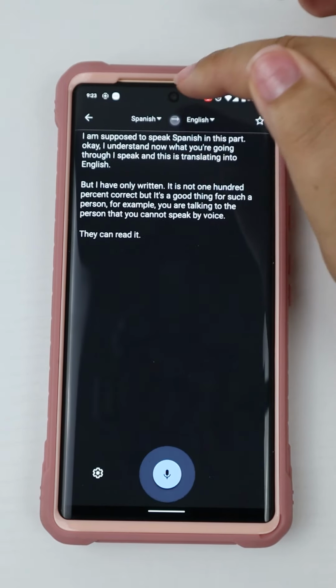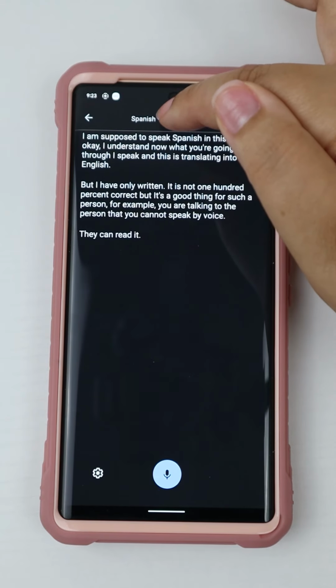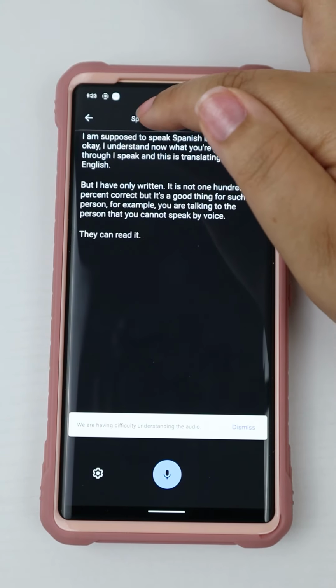I do, however, wish that we could toggle between languages more easily by pressing the arrow button in the middle.